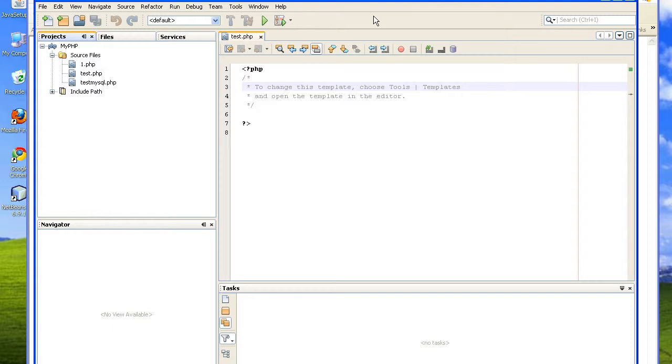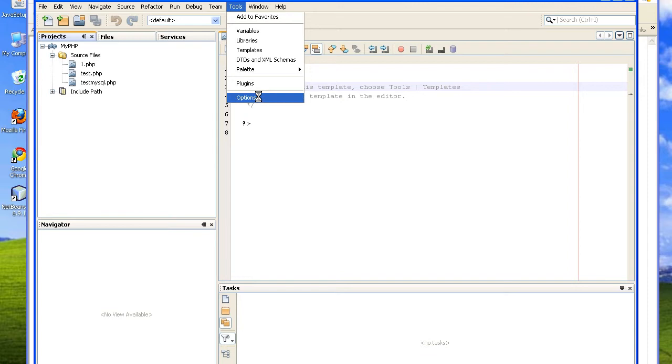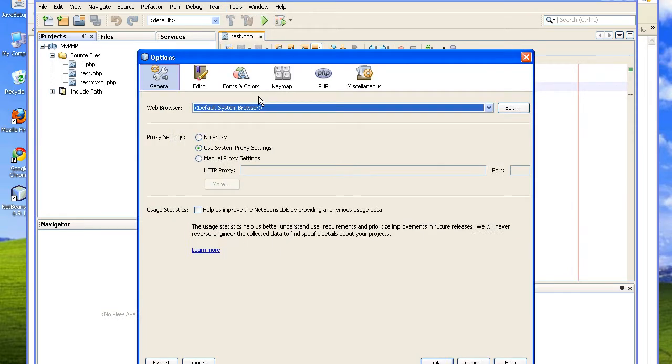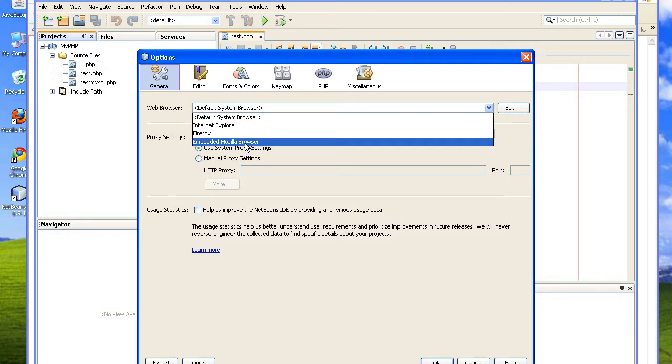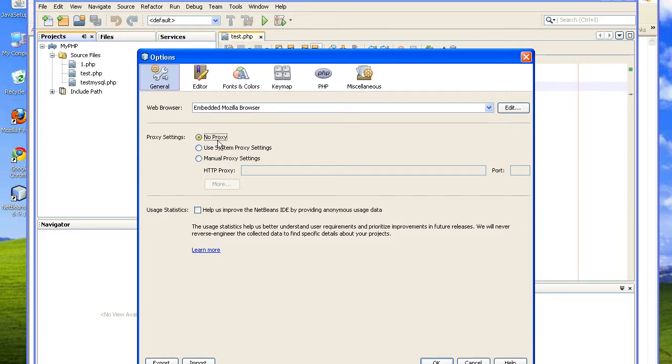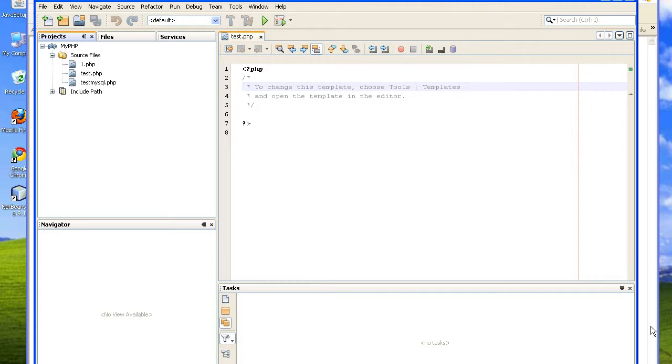Last time we installed NetBeans and the two add-ons. The two add-ons will allow me to run an internal browser in NetBeans itself. In order to activate that, I have to go to Tools, then Options, as you can see here. Then I also have to choose the embedded Mozilla browser here. Then I choose no proxy and click OK.